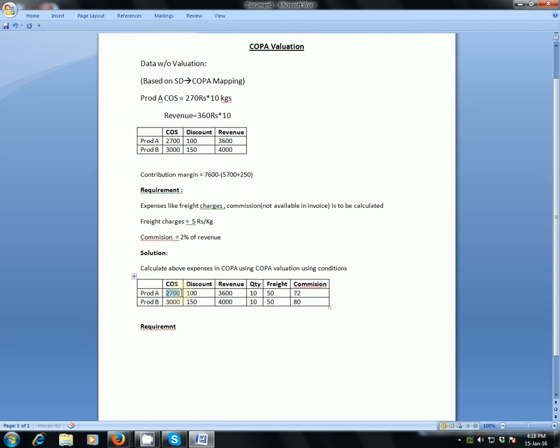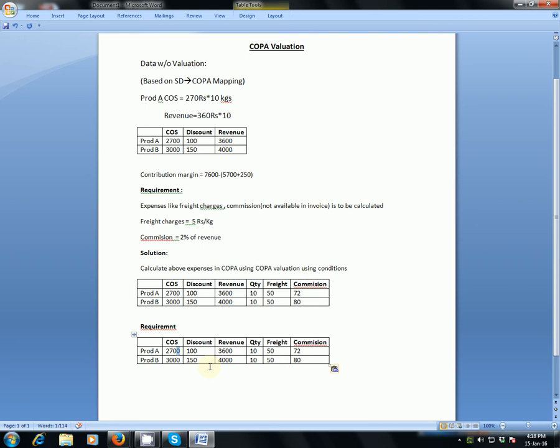2700 is the cost of sales, but how have I got this 2700? So what is this 2700? How did I get this figure? Basically, it is coming from the material master standard price. Okay, this is the standard price in the material master.